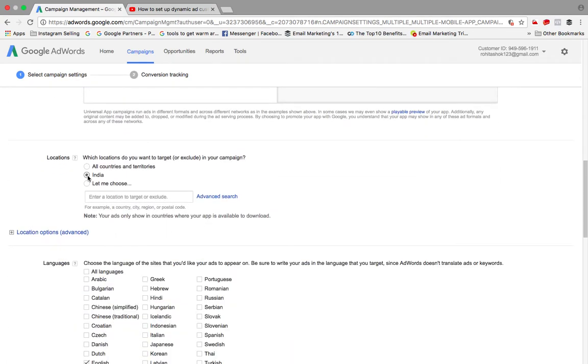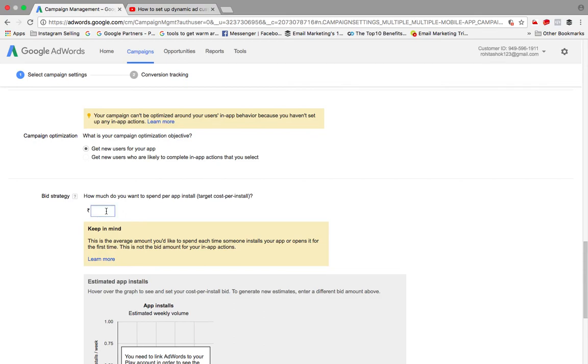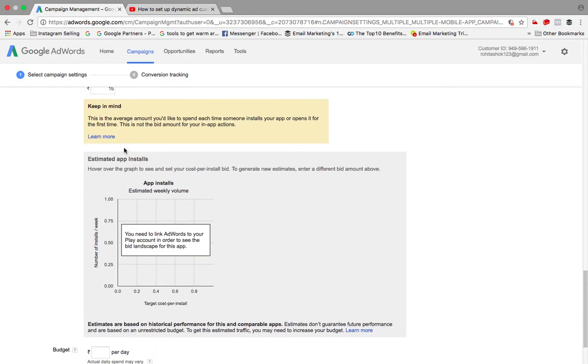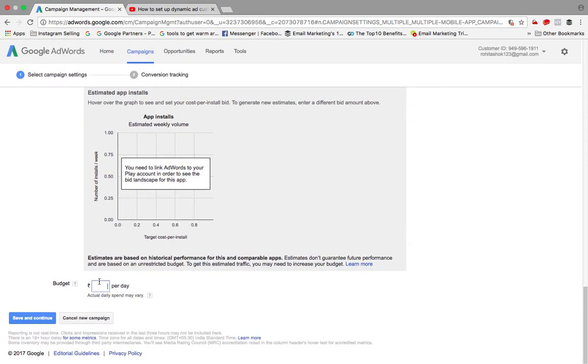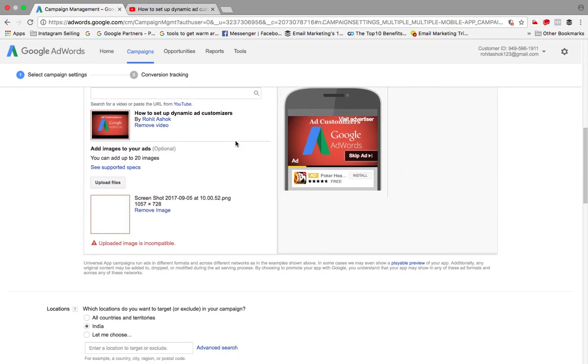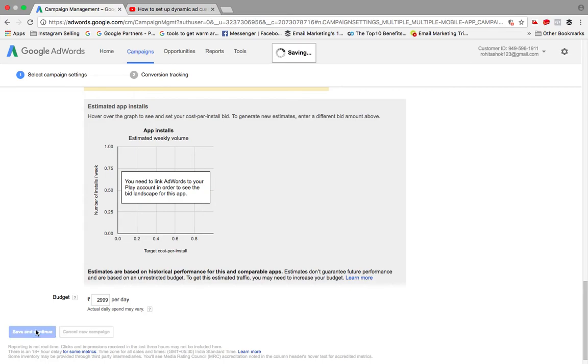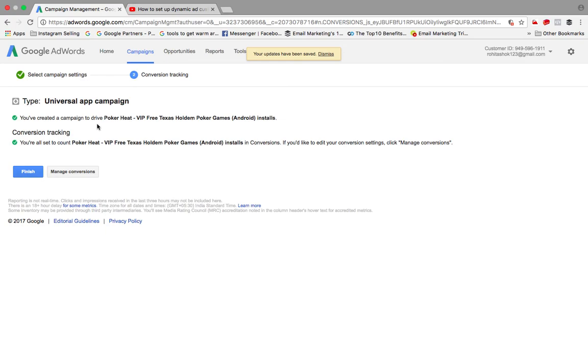Now I need to choose the country. I've already chosen. I have to give a bid, so I'll give 15 rupees now, and then I'll give a daily budget. And I click save and continue. So this image is not supported, so I'll just remove it. I need to follow the process, the policy. So it's done. Now I have to manage my tracking code. So it's already done. I'll just click finish.